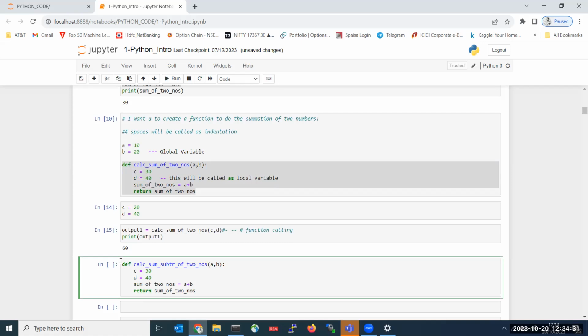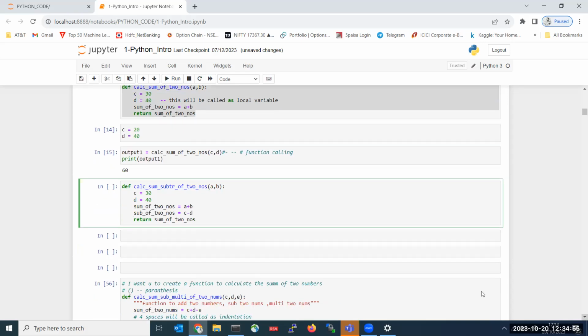Let us suppose I am doing summation for a and b, and I want to do subtraction of c and d. So c minus d. Now I want to get two outputs. My function should give both subtraction and summation. So I need to return two outputs: one output related to summation and another related to subtraction.